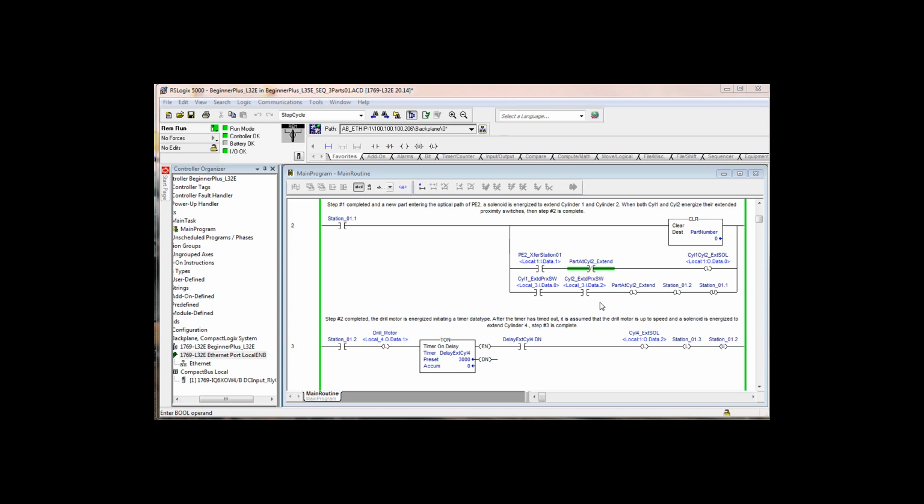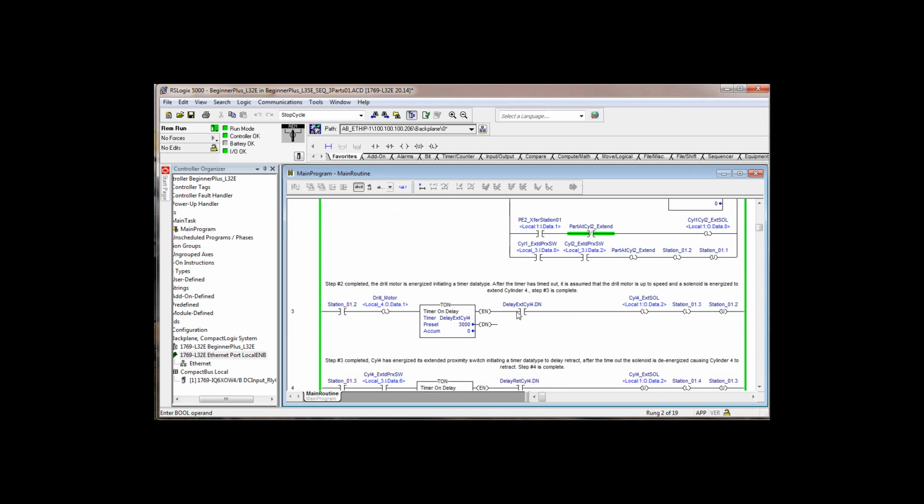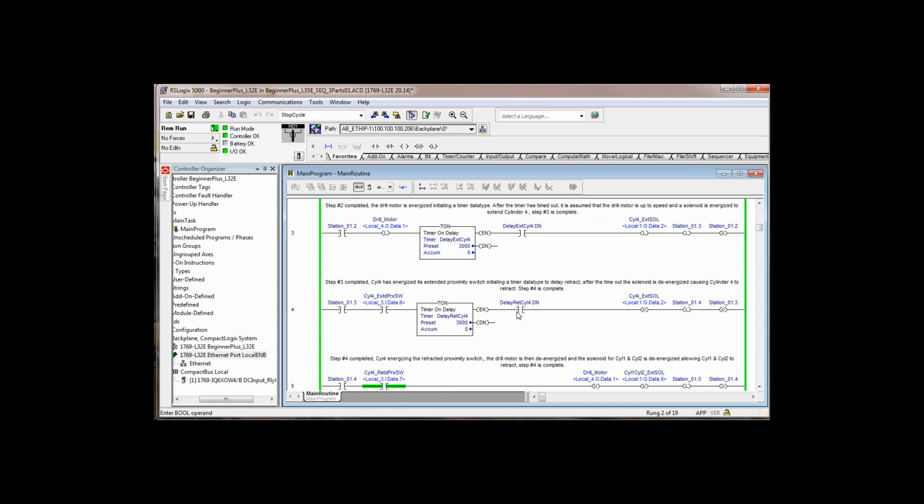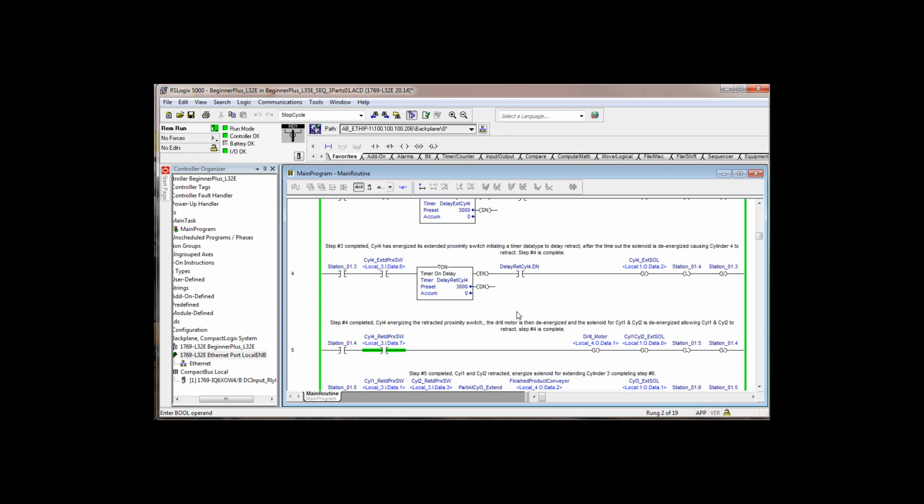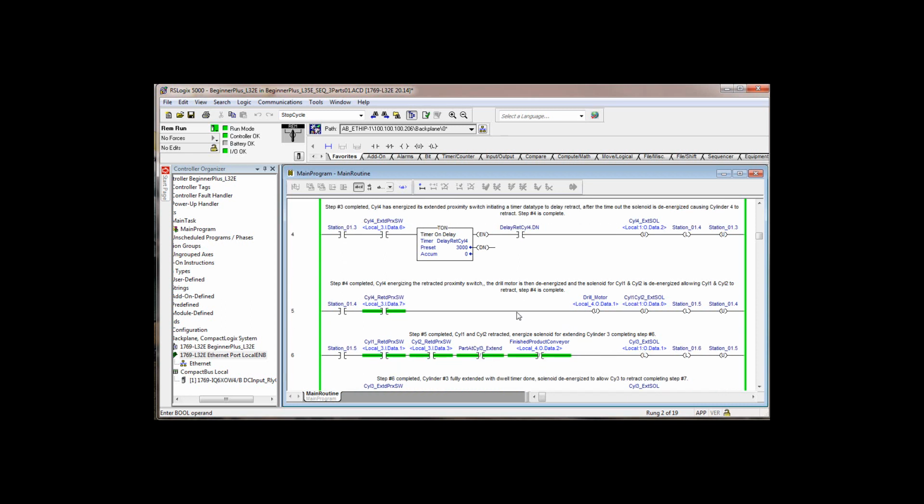Well, how would it leave that spot? End of stroke for cylinder 2. Well, cylinder 3. When it extends, it's going to push it out of that spot and out onto the finished product conveyor. If we scroll down, we're looking to unlatch the part at cylinder 2 end of stroke.